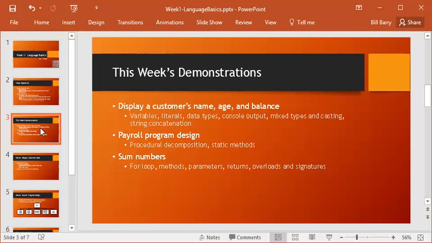So for this week, to demonstrate the concepts that we're talking about in all the different chapters of reading that you're going to do, we're going to do some demos. The first one is displaying a customer's information, name, age, and balance, and this will cover a bunch of concepts like variables, literals, data types, etc. We don't have user input yet, so we'll wait for another day for that, but that will help us to get started with some very basic stuff.